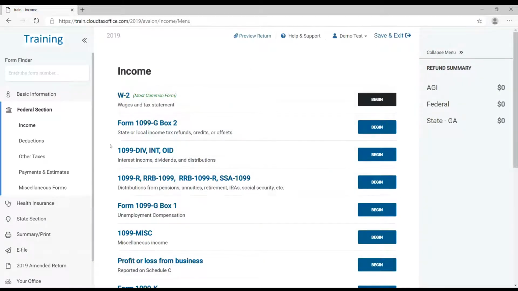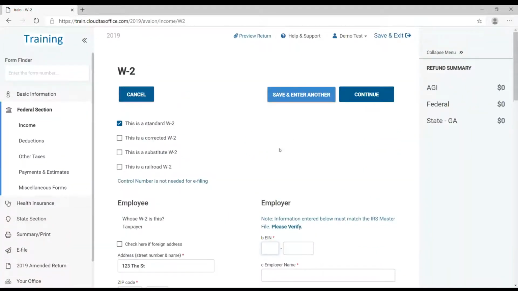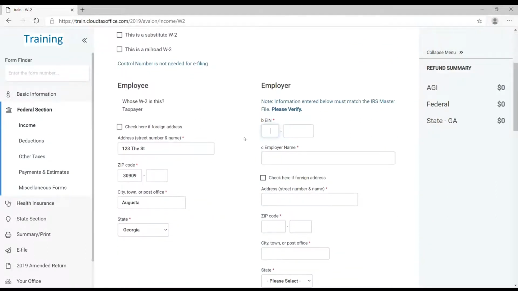From there, once we're inside of the income menu, you have at the very top of the list the most common form, which is W-2. So we can select and begin to create the W-2, which when you do that, it gives you the opportunity to begin entering the EIN for an employer. If this EIN was saved and used before, it'll automatically pre-populate the employer information for you in the W-2.